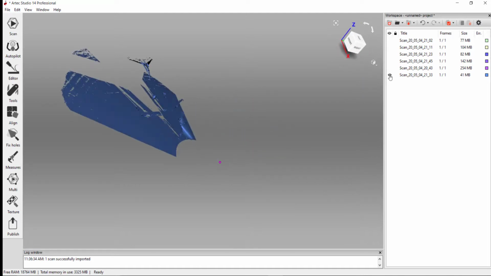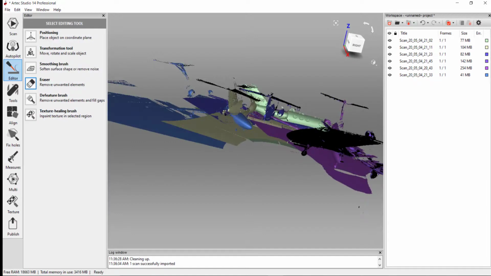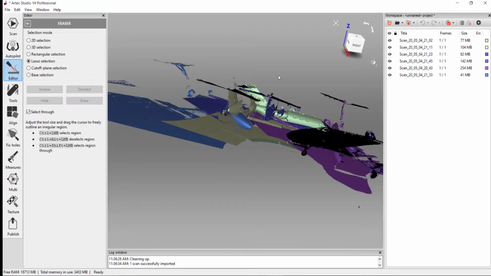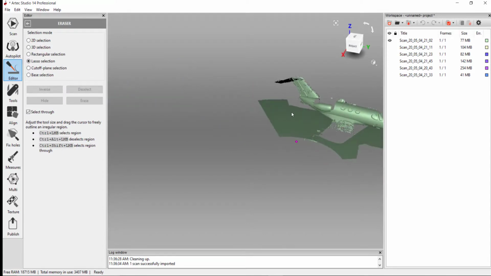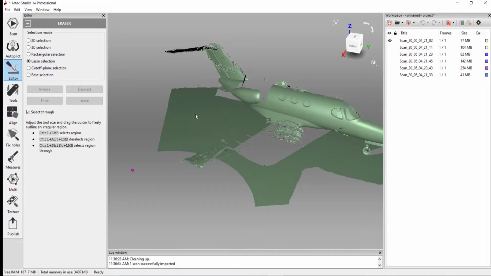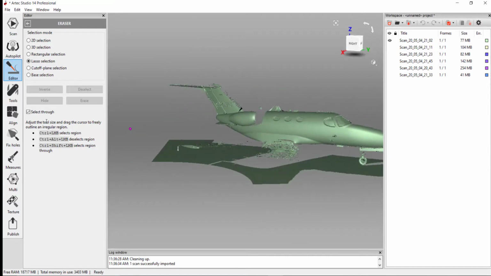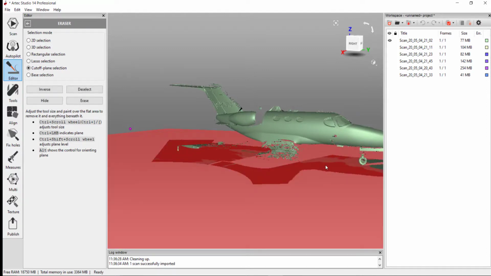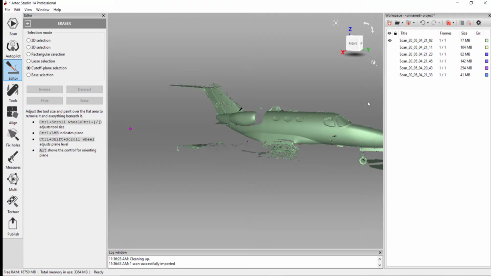All right, so you can see the ground is still there. We're going to go back in and once again, one by one, erase the ground. Very easy. This time we're going to use the cutoff plane selection. You just really quickly kind of paint the ground. Just a quick little swipe, and you'll notice that you can raise and lower it as you see that I'm doing right now.